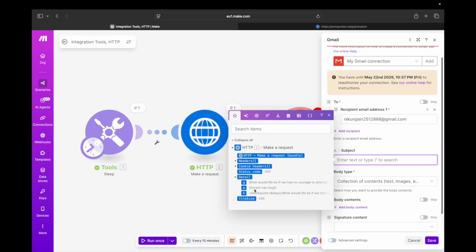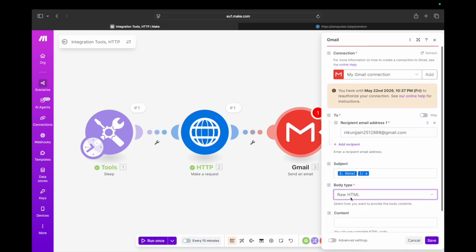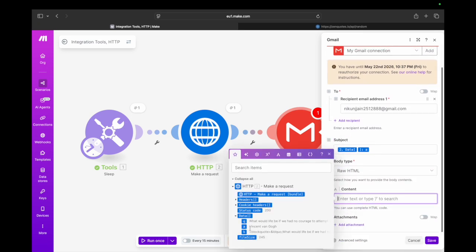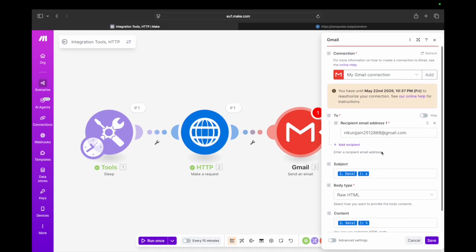So the name of the author will go, and in body, it will be raw HTML, and the content will be this. You can see that in the H attribute we have this motivational sentence. So I will select this, and then I will save it. Okay. Now nothing is left to configure. I have already configured the recipient email ID, subject, and the body, and I'm just saving the workflow.